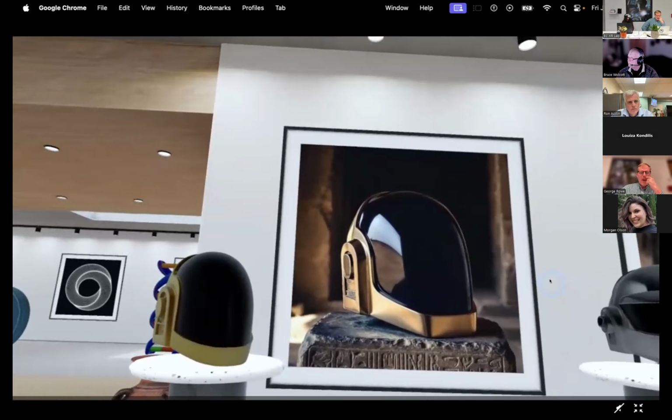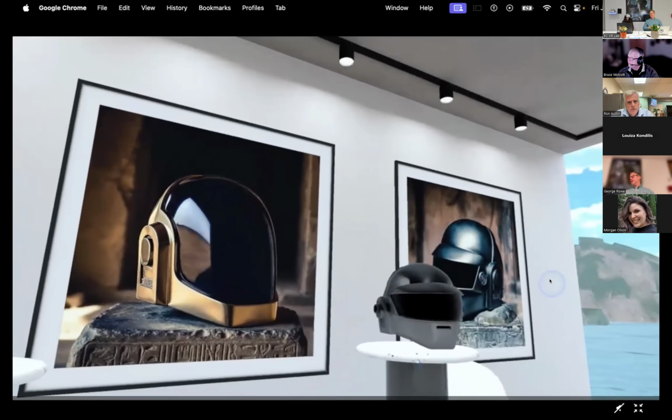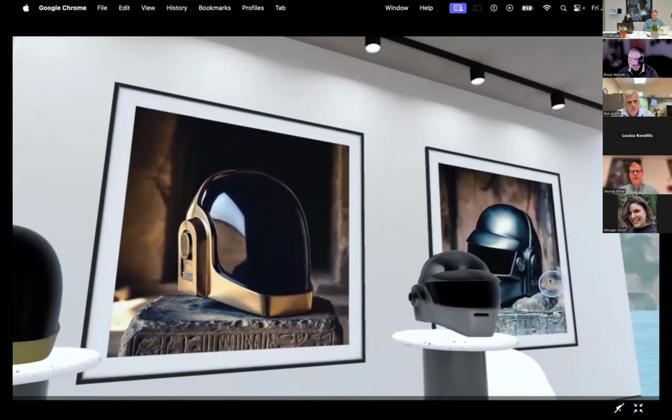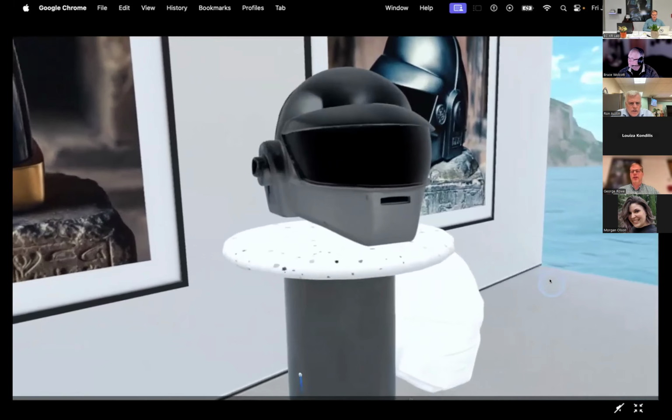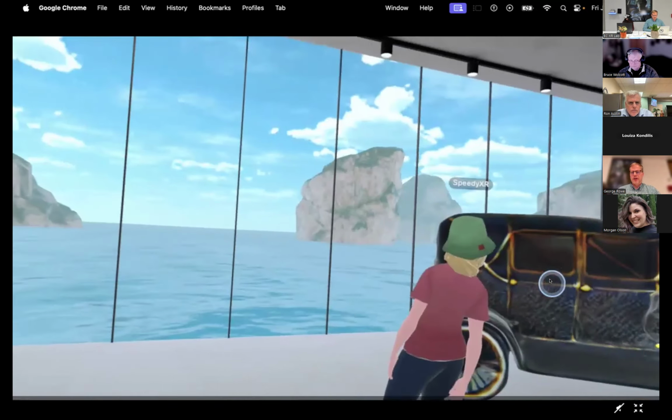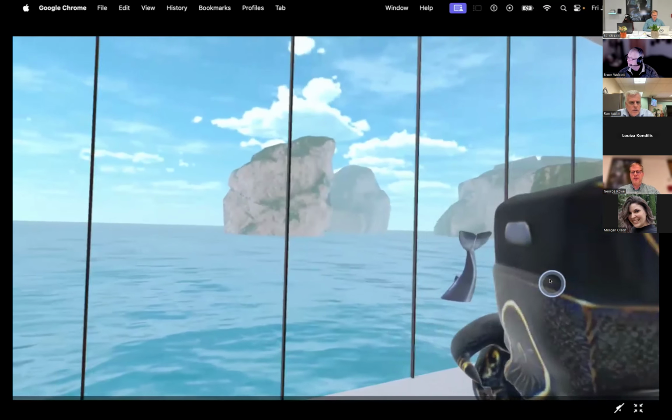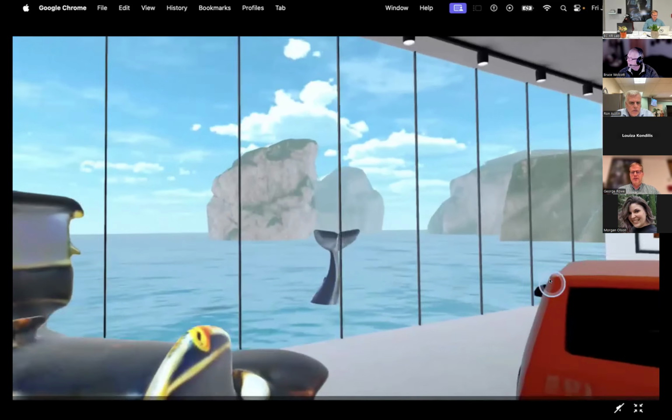Let's go look out the windows. What about these stands? Did you create these stands? No, those are the ones that come with spatial. I see. There are a couple of cars. Do you see that whale out there? Yeah, I like the whale.